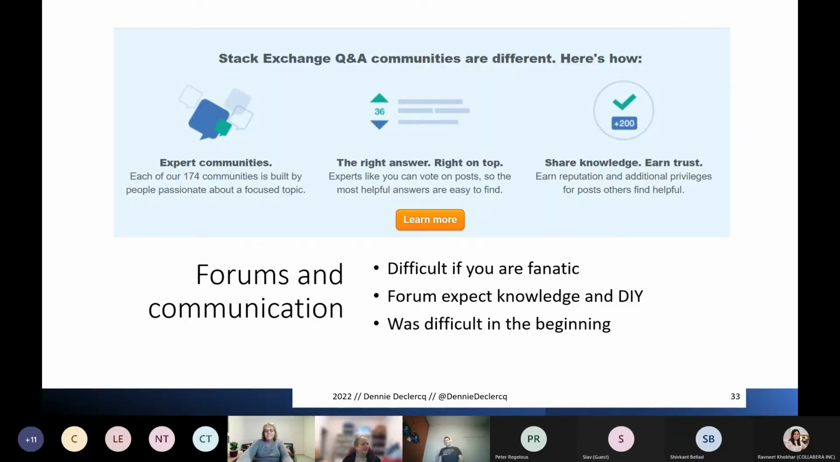And forums and communication. Can you imagine how difficult that is if you are fanatic? The other bad thing about forums is language and not being a native English speaker. Forums expect a lot of knowledge and do-it-yourself.